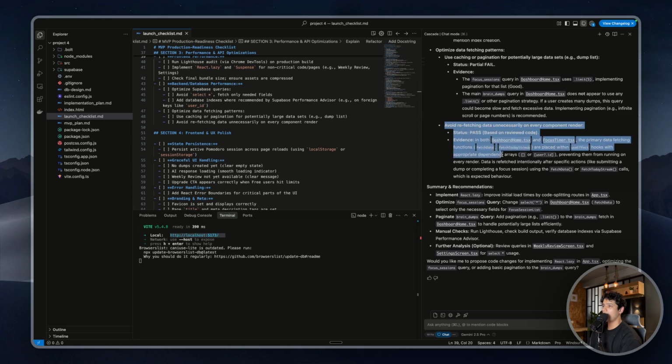This is also an enhancement that you can make, but as you can see, it is already passed. The status is passed. So maybe Bolt took good care of this. So you don't have to do anything here. So yeah, just go through the summary and the recommendations and you will be able to understand exactly what you are supposed to do next, and then you can ask Windsurf to do it for you.